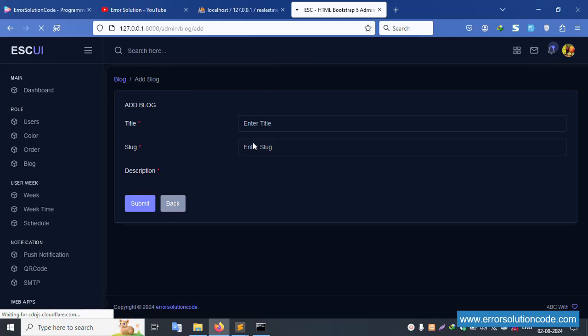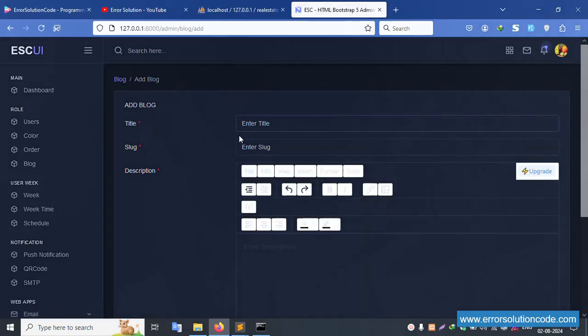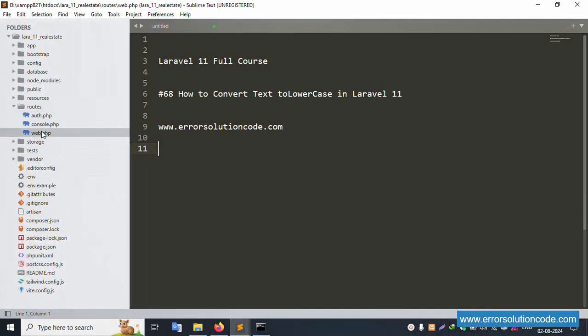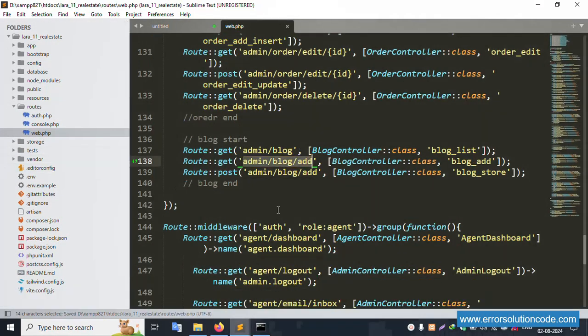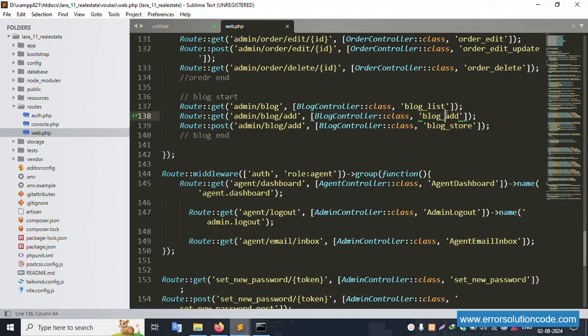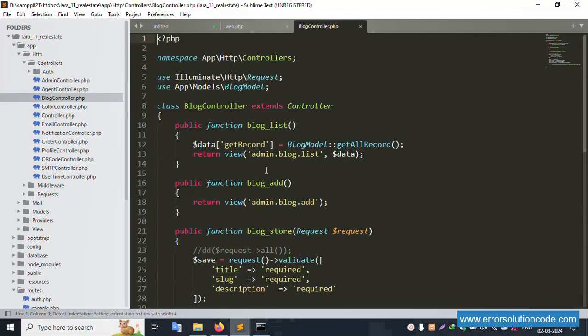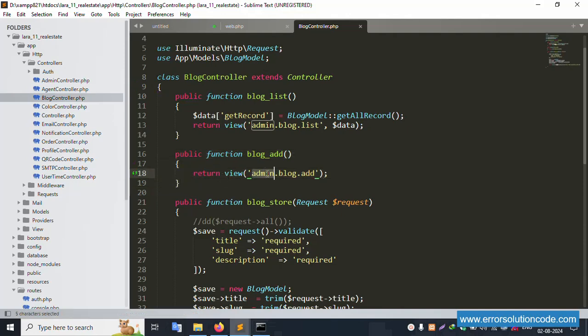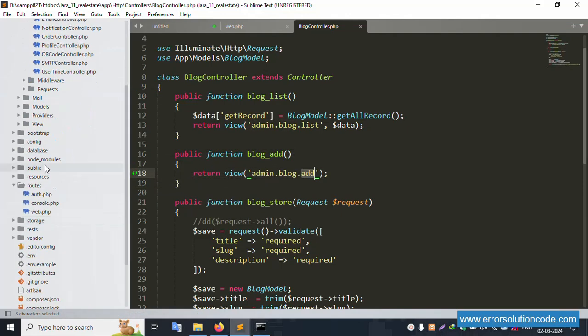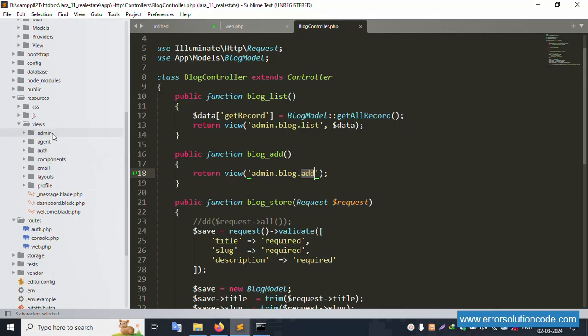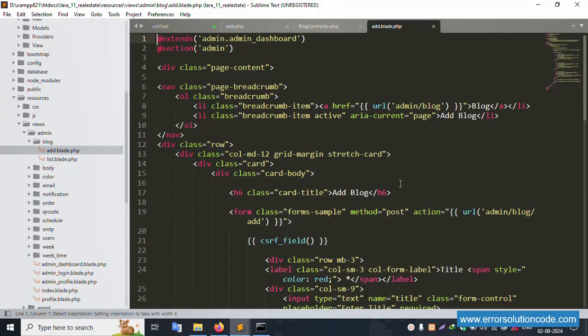Inside this, for the implementation, there is a convert button. Click this and it will convert automatically. Let's copy this URL. This URL is a get method, and the get method route is available inside web.php. Copy blog_add, open the BlogController, and the function is available inside. The resource view admin blog add is successfully available.